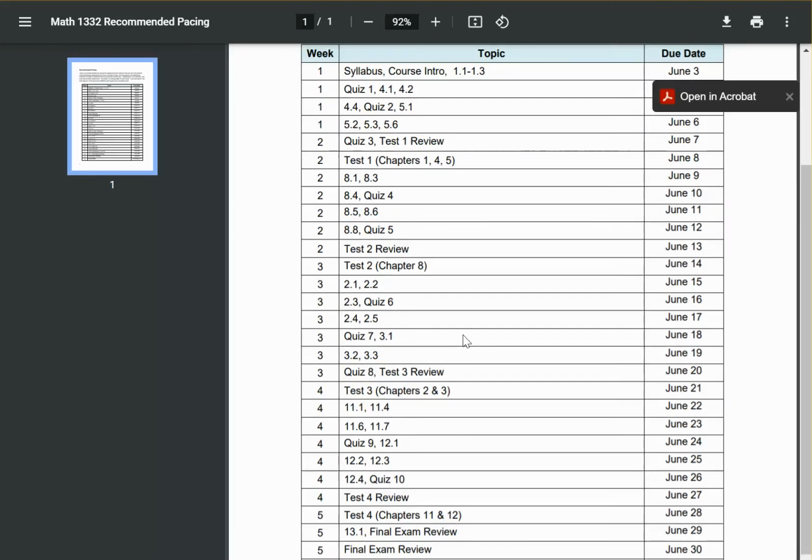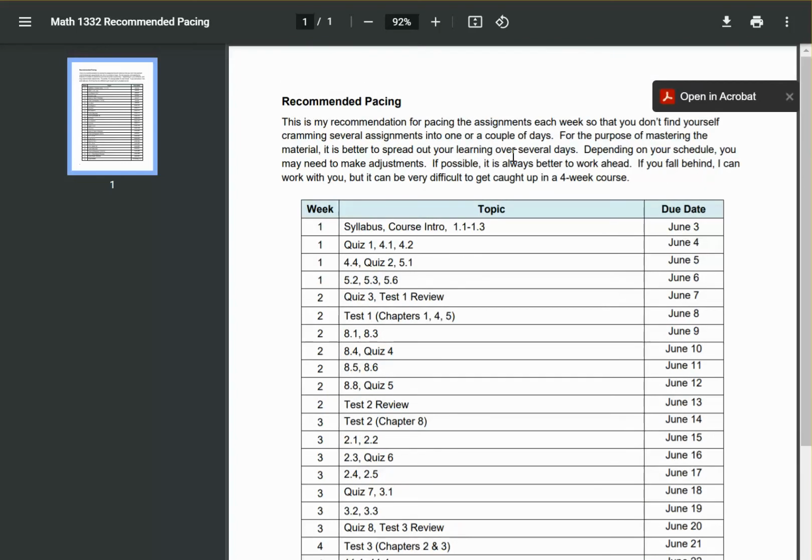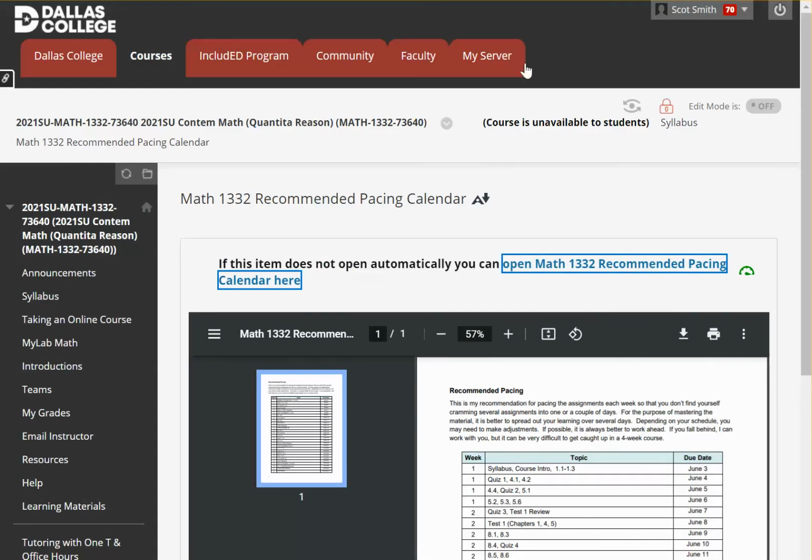Remember, this is a 4-week course, so it's really important that you're staying on track. If you get behind, it can be almost impossible to get caught up. So please work ahead if you can, but don't fall behind. All right, so that's our pacing.